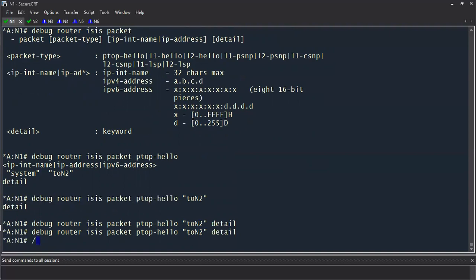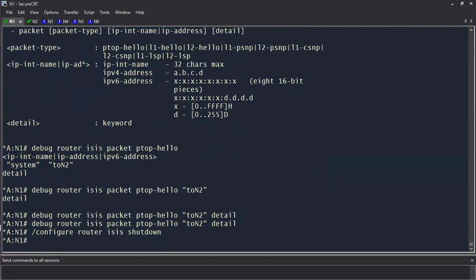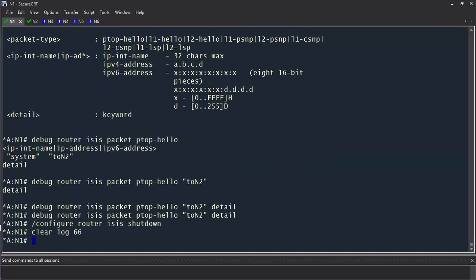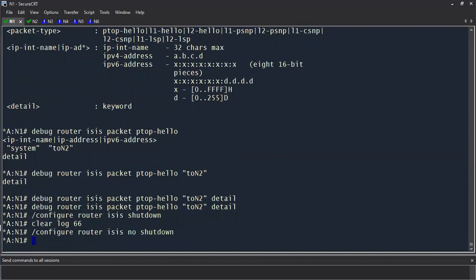So I'm going to shut down ISIS with / configure router ISIS shutdown. And then I'm going to clear the contents of our log. And then I'm going to bring ISIS back up. And see what's in our event handler.